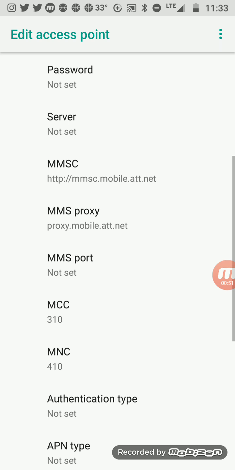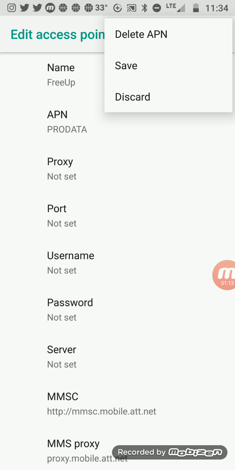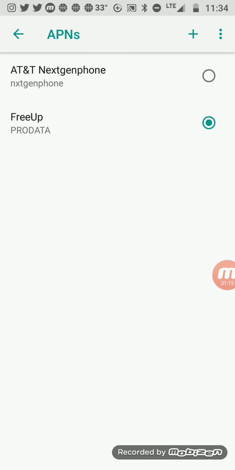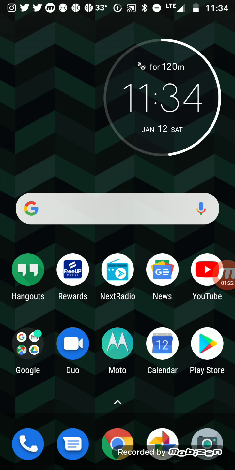Then you have to change the MMSC. You have to put in http://mms.mobile.att.net, and for the proxy you have to put in proxy.mobile.att.net, and everything else is the same. After that you hit the save button and you select Freeup Pro Data, and that's how you set up the APN settings on Android devices.